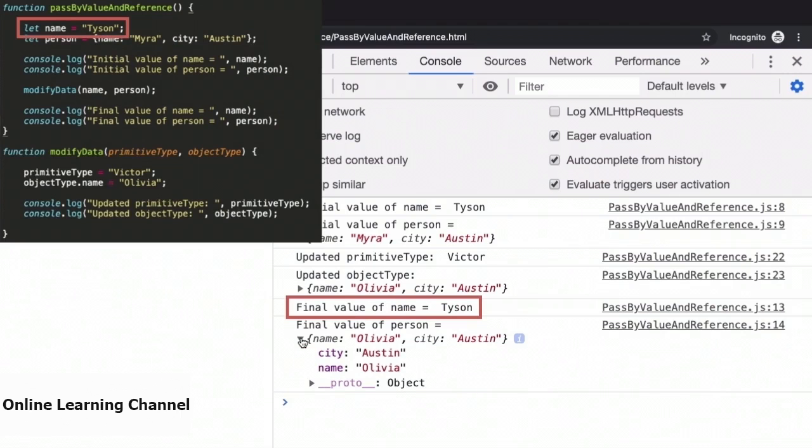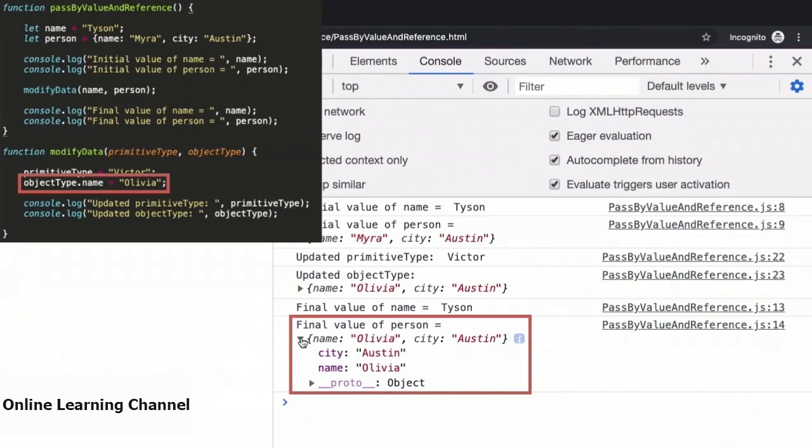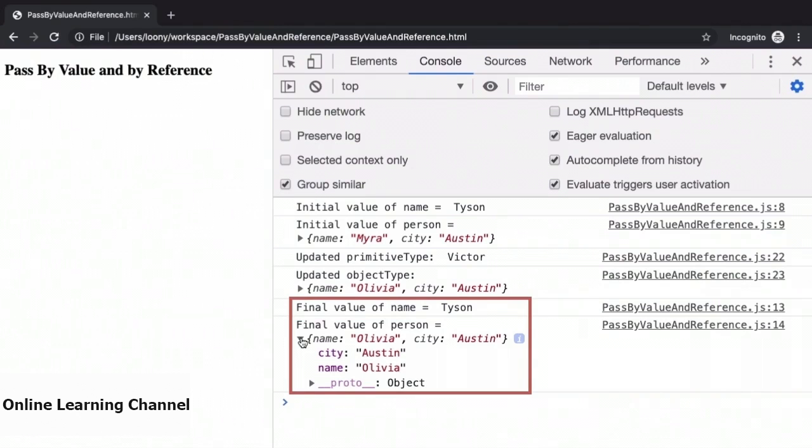What this means is that primitive types such as strings are in fact passed by value to functions, whereas object data are passed by reference. This behavior in JavaScript is similar to that in other programming languages, where primitive types are passed by value and object data by reference. And this is something you need to be mindful of when writing your JavaScript code.